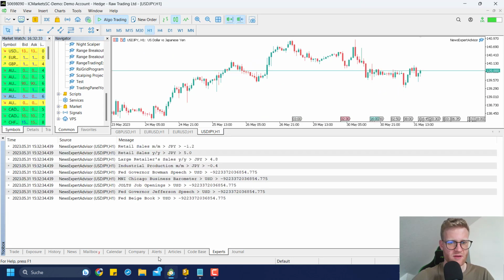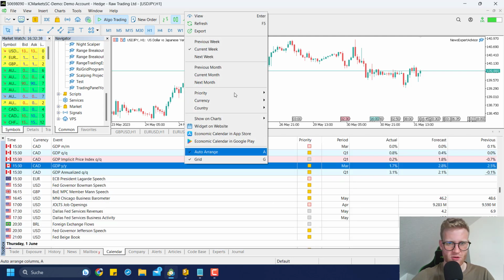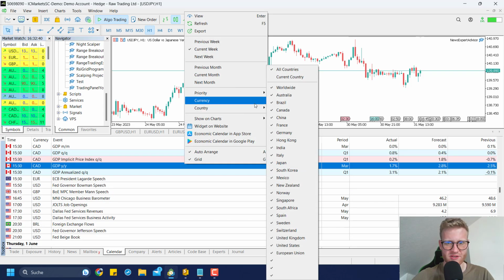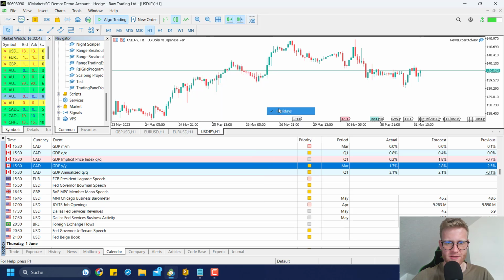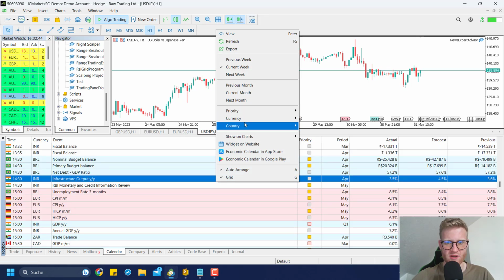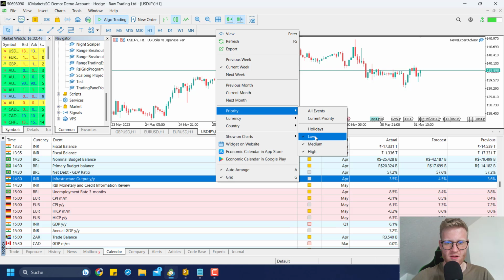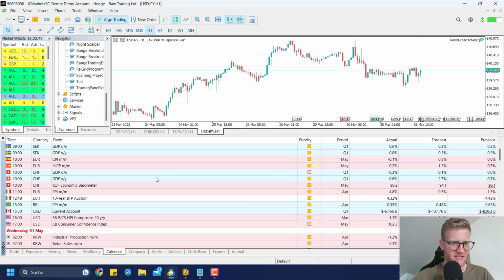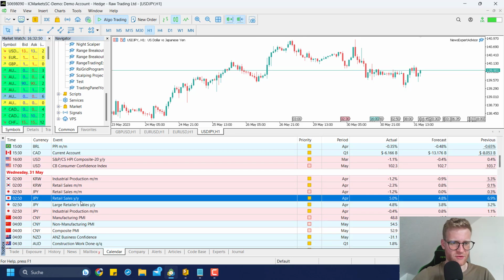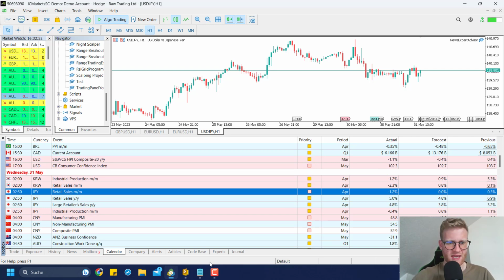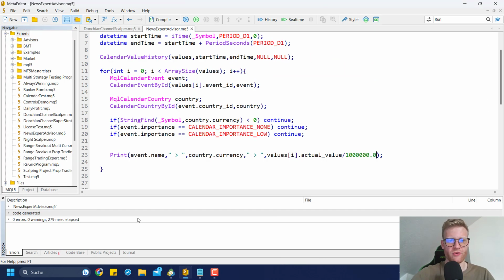like here in this calendar tab. So let me also filter here for priority only for the ones that we want to look at, low. So you can see that we now get all the values for this day. And yeah, that's pretty much how you can work with the news. And if you now want to trade these news, you just have to work with the times.